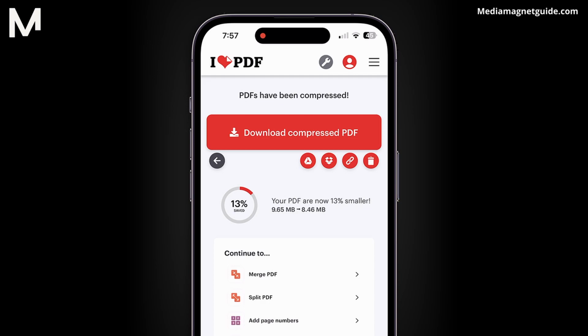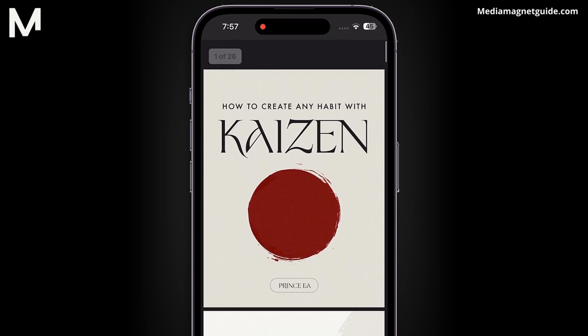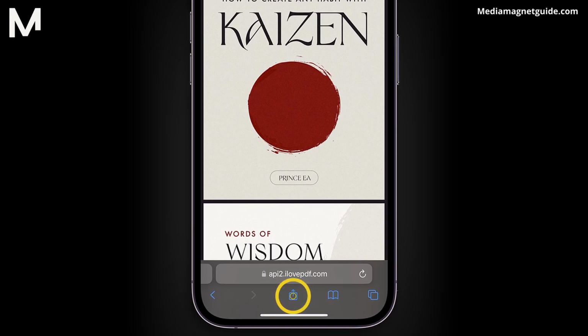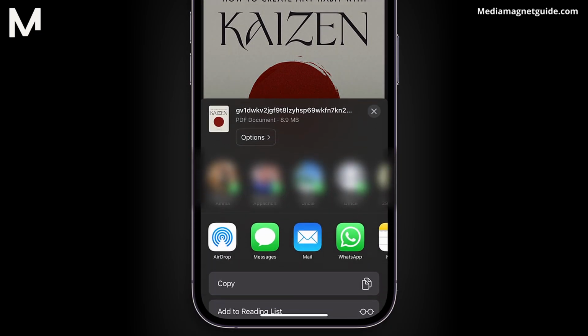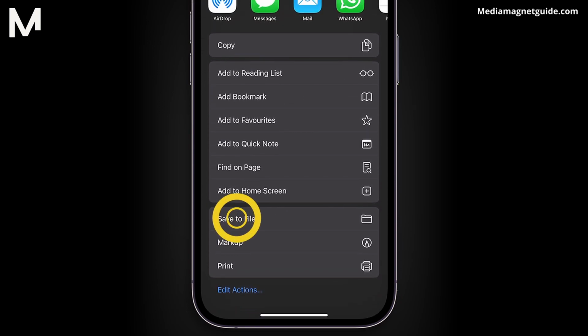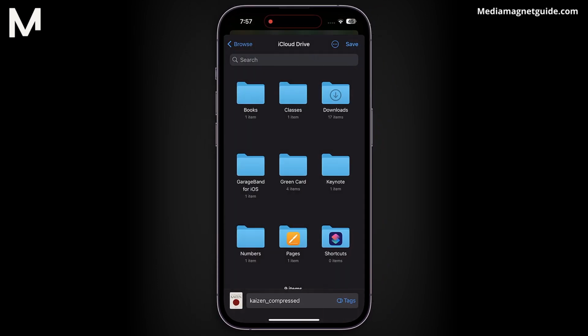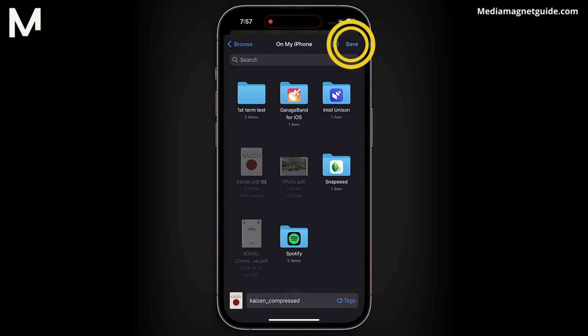To download the compressed PDF, tap Download Compressed PDF. It will open in a new tab. To save the file back to your iPhone, tap the Share button in the middle. Scroll down and select Save to Files. Choose the location where you want to save the compressed PDF and tap Save.